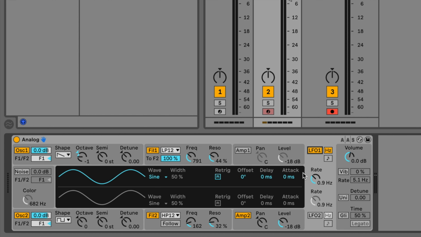Turn on LFO1, set LFO1 to a saw wave. To create a saw wave LFO in Analog, we need to start from triangular shape and set our width to 100%. So now we have a saw wave waveform. Sync our LFO1 to the tempo and set the rate to 1/2 note. So we have our first LFO.